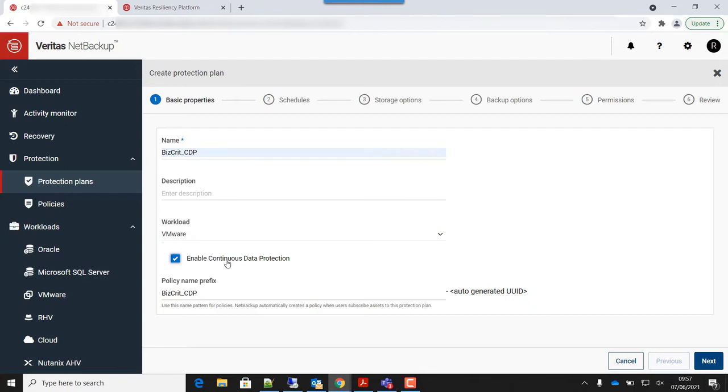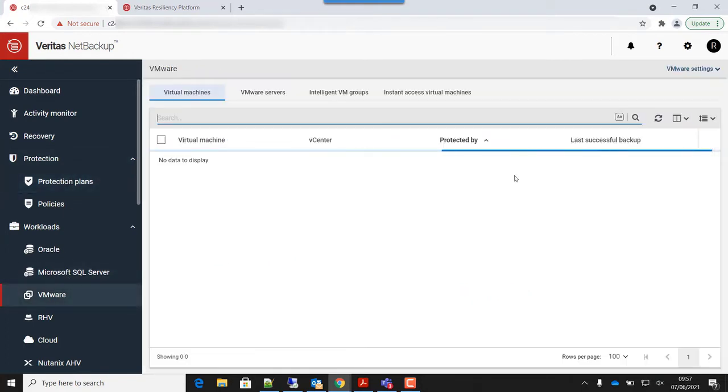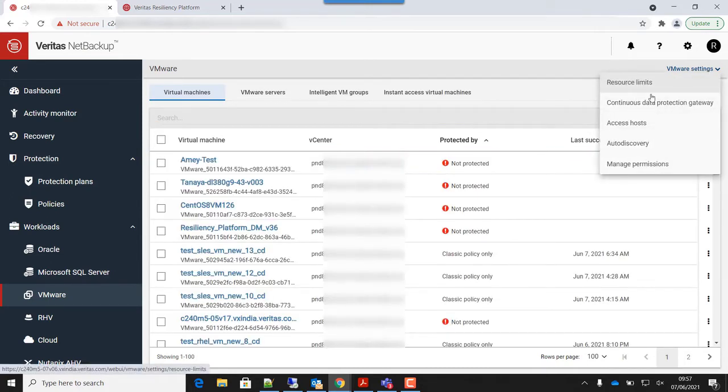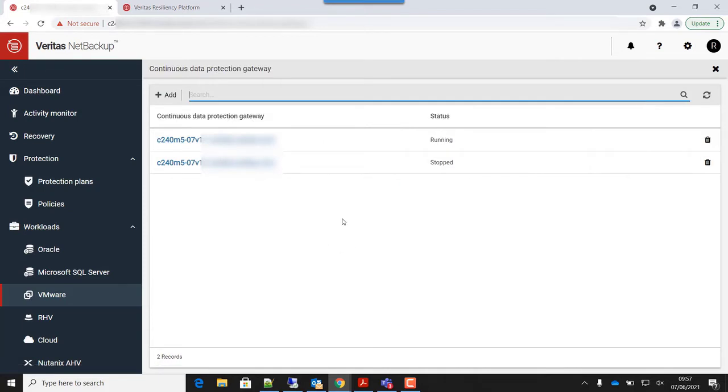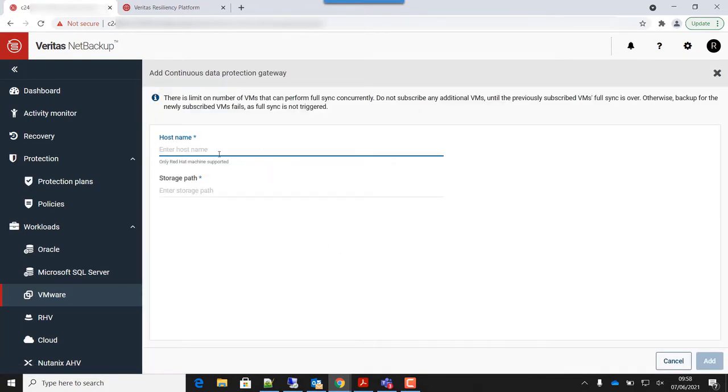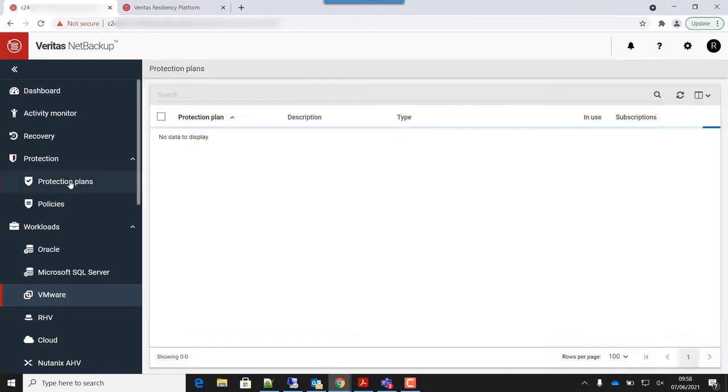But let's have a look at the process of adding the NetBackup media server into the relevant configuration itself. We'll click on VMware as the workloads which we're looking to protect. Under VMware settings, the drop-down box will allow you to add in the continuous data protection gateway. We've got a number there already, but basically you add in the relevant host name and also the storage path, which is where the relevant data will be staged for the ongoing protection of the relevant workloads which will be subscribed to this protection plan.